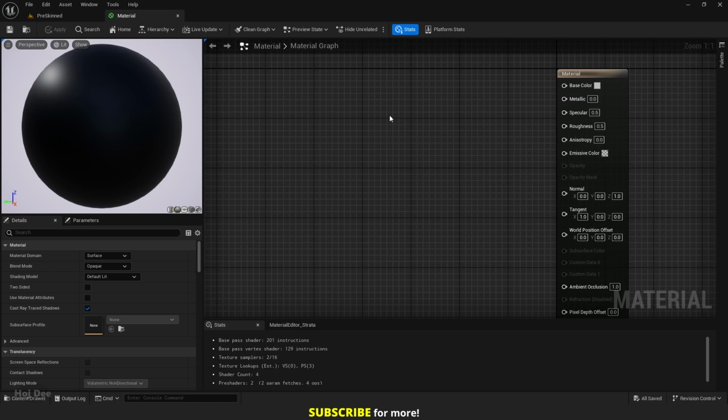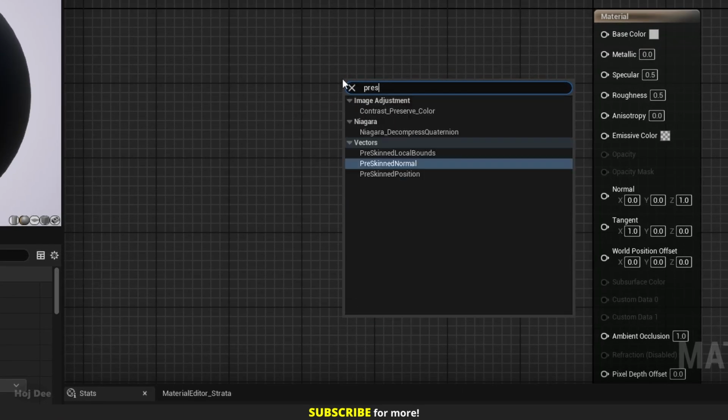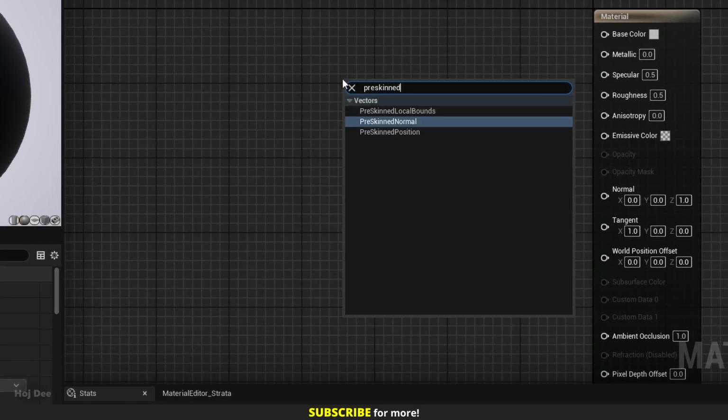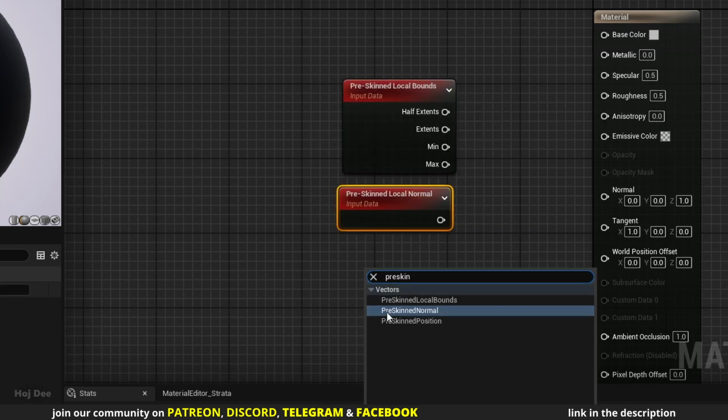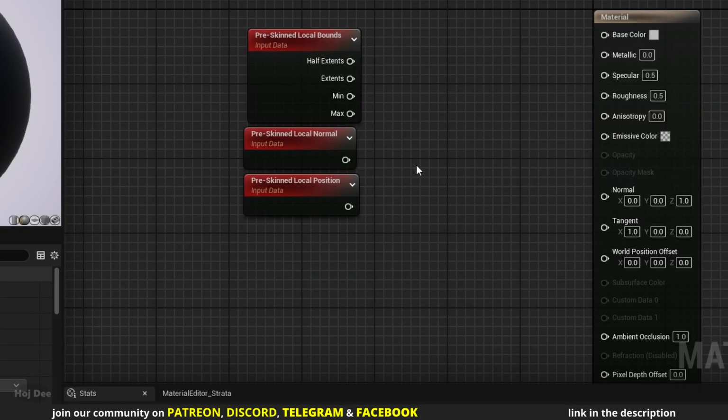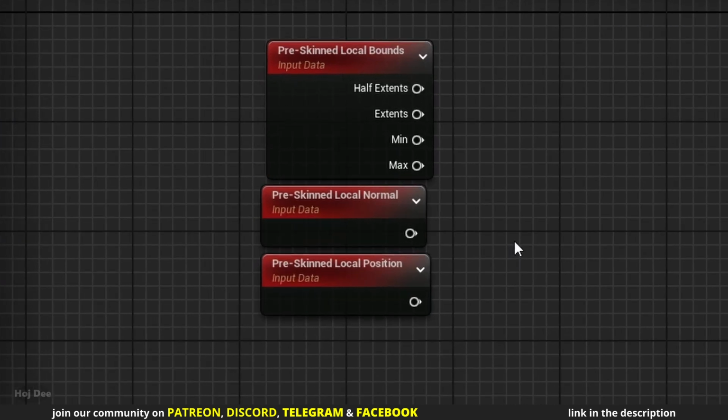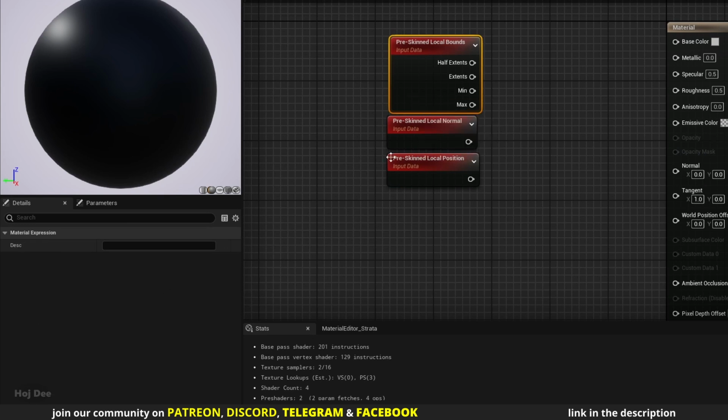Right-click in the material graph and search for pre-skinned. 3 results will pop up: pre-skinned local bounds, pre-skinned normal, and pre-skinned position. Let's add all of them. Notice that when we add them, they all have local in their name. They have no inputs and no settings in the details tab.